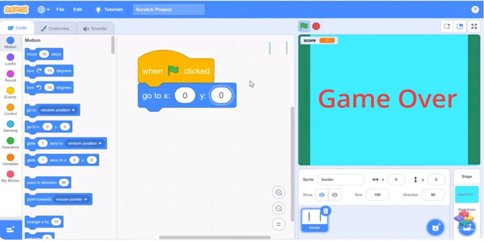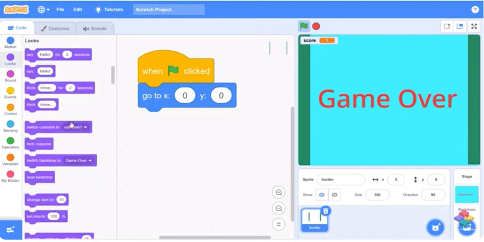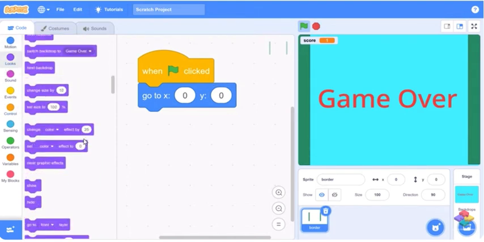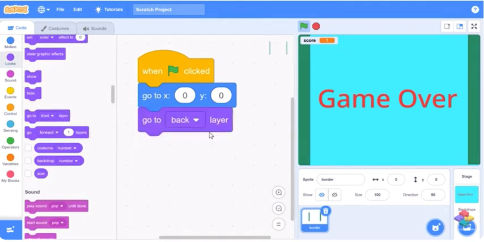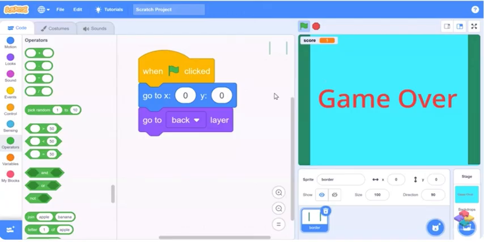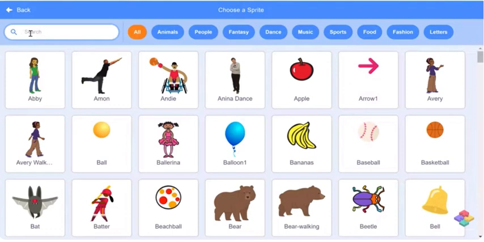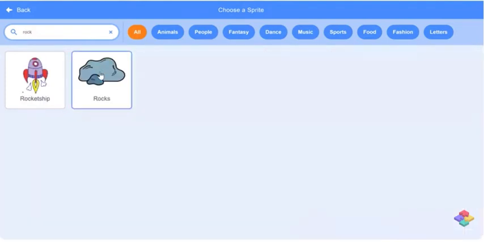Now these are on the front, so we have to go back one layer. So there is an option, that is go back layers. Okay, great. Now we have to add our next sprite, that is rock. So just click on this choose sprite, and here I will search for a rock sprite. That is, click on it.